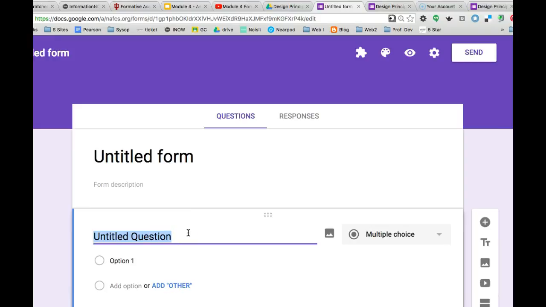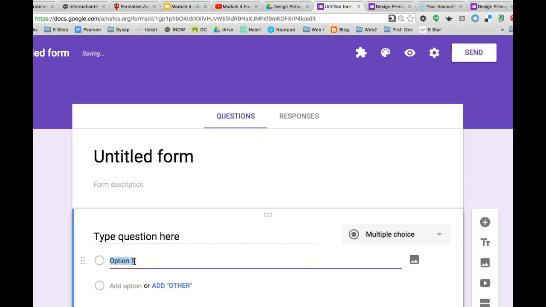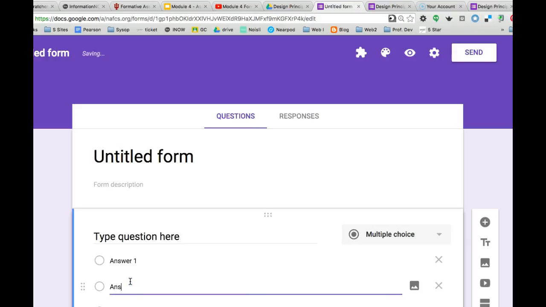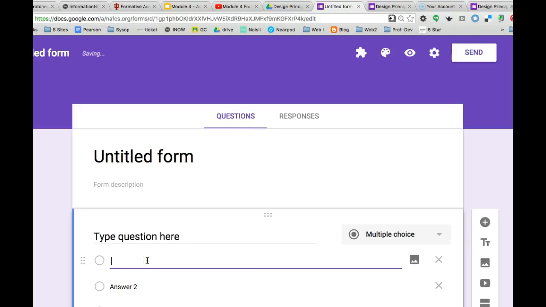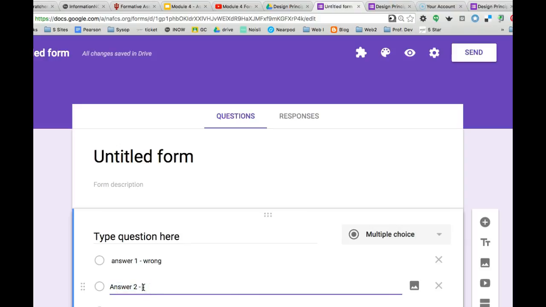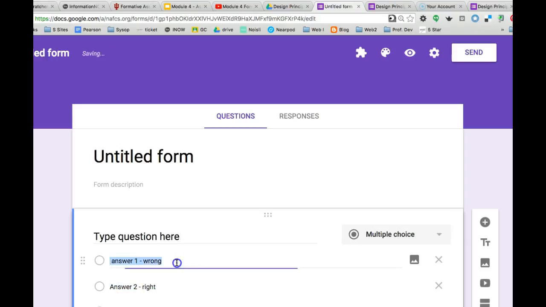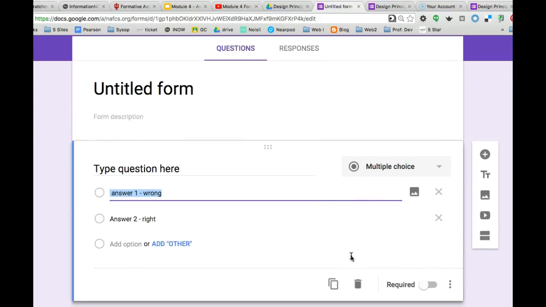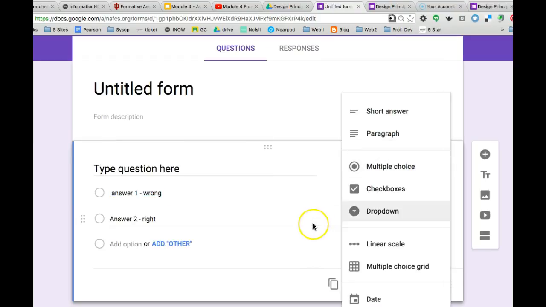So right now I would type a question, and then you've got answer choices. So let's say this is answer 1, answer 2. So let's say this was the wrong answer and this one was the correct answer. You wouldn't actually write right or wrong because you don't want your students to see that, but we can adjust the settings so that when the students are answering the questions, we can redirect them to a different place. And also here is where you choose the different question types.